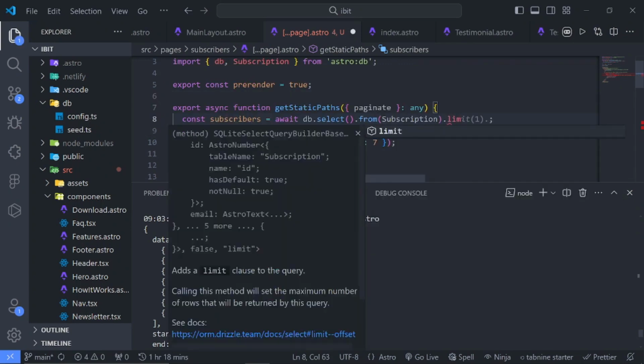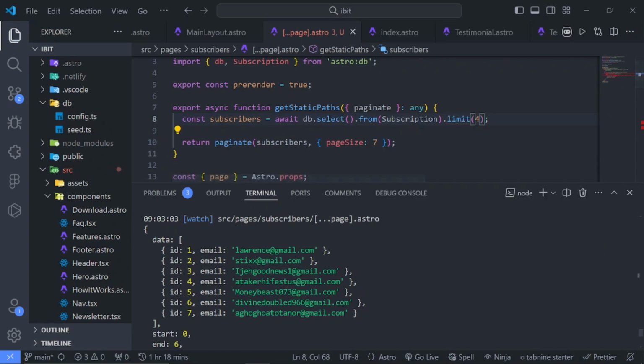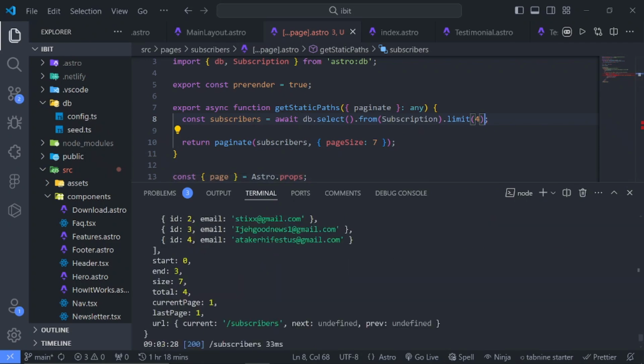You can limit the numbers and do some stuff with that. If you say 4, this shouldn't print out 7 again, because it doesn't make sense, since you've already added the limit here.